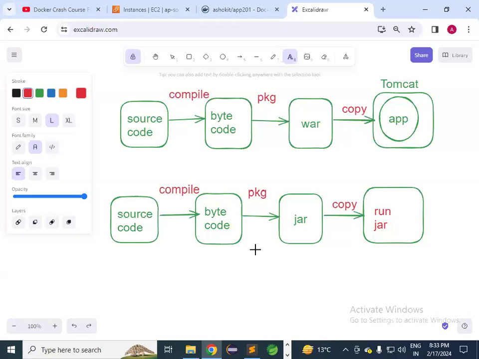Are you going to run the war, or will you just copy the war into Tomcat? We will just copy the war into Tomcat. What about the jar? We will run the jar file. When you run the jar, what will happen? The container is going to start. The Tomcat server is going to start as an embedded server to run the application. Are you guys clear? Any confusion?